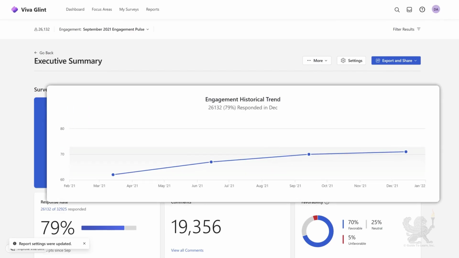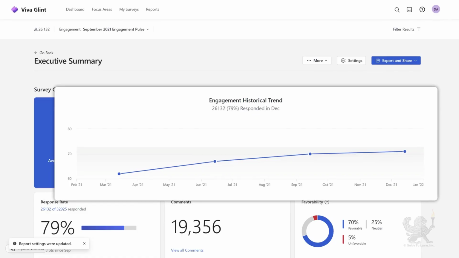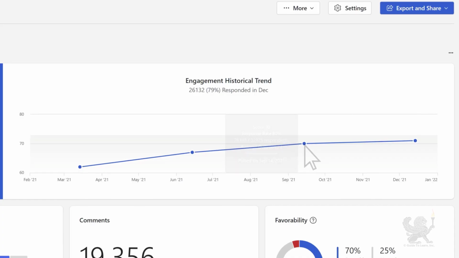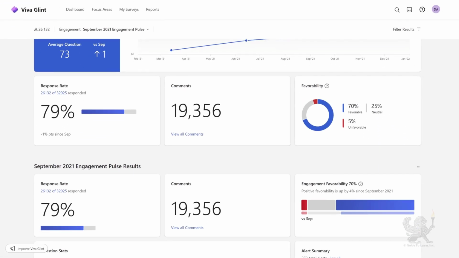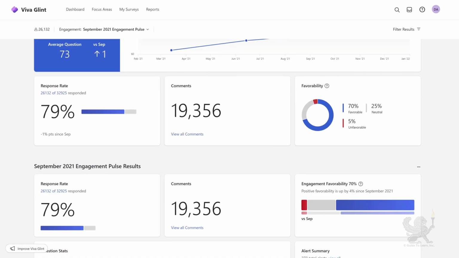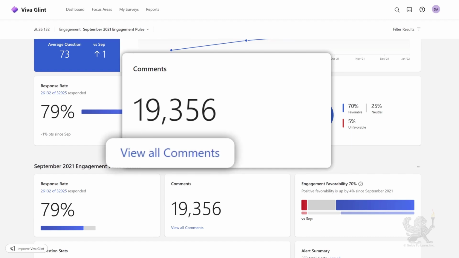The Engagement Historical Trend Chart shows your team's engagement score over time from previous survey cycles. Hover over a point to see detailed information like engagement score, response rate, and survey date. Response rate indicates the number of employees that responded to the survey. Next, you can view all comments.